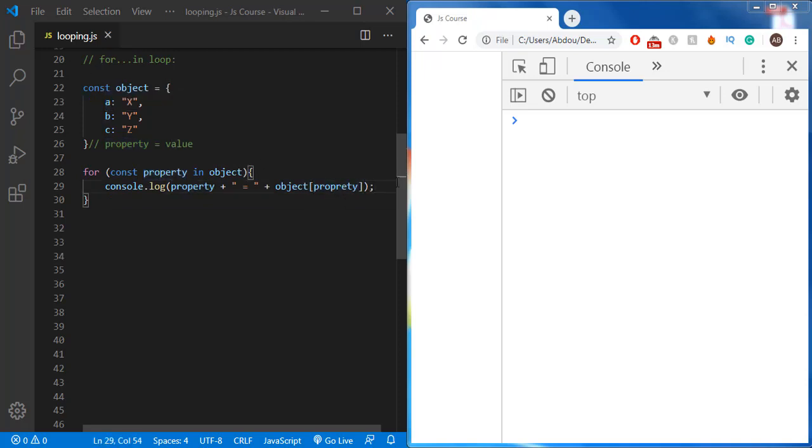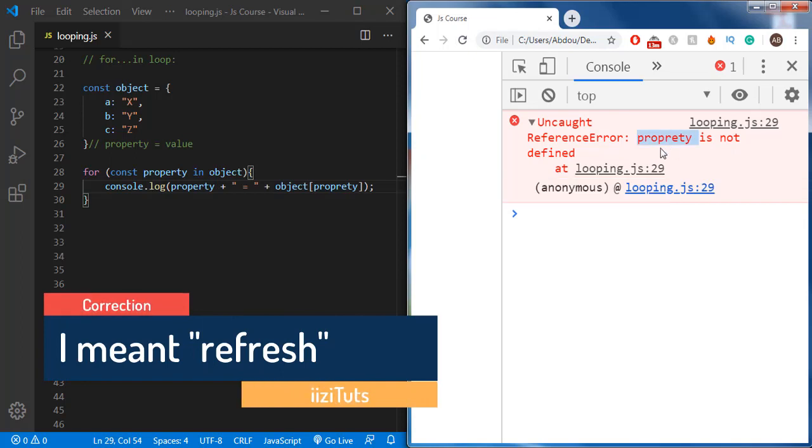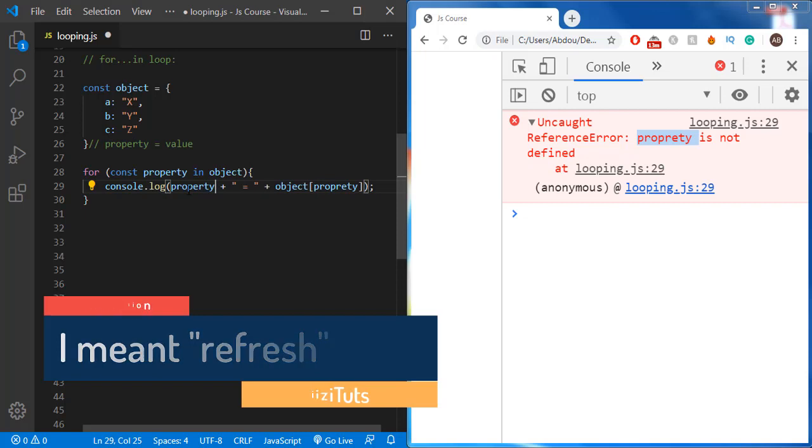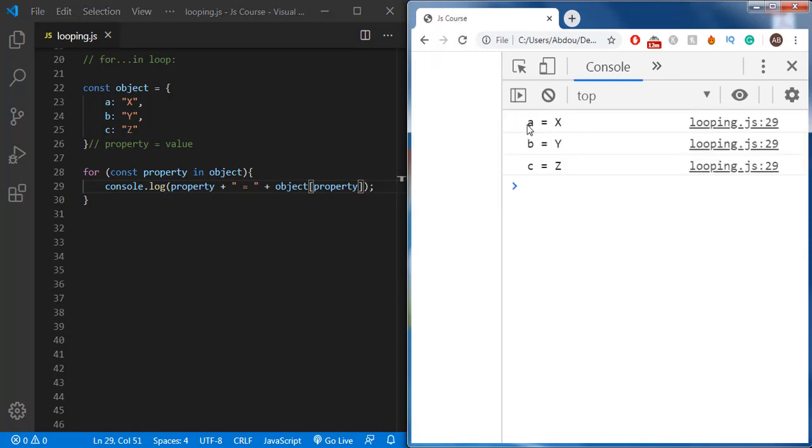If we save, then console log the result, we have got an error here. So property is not defined. It's a typo issue. Okay, now if we save, then refresh again, as you can see, guys, we are having the value of each property in the object. This is it for the for in loop, which is really useful whenever we want to iterate over an object.